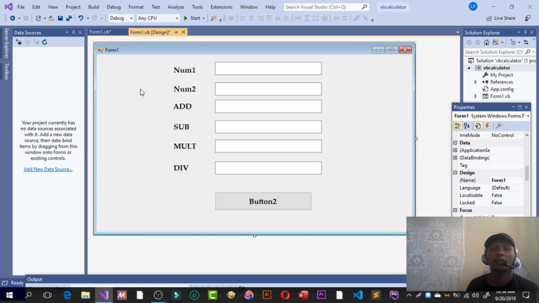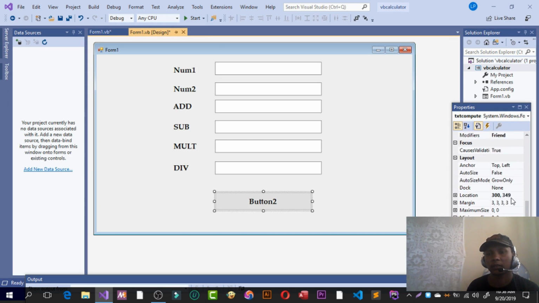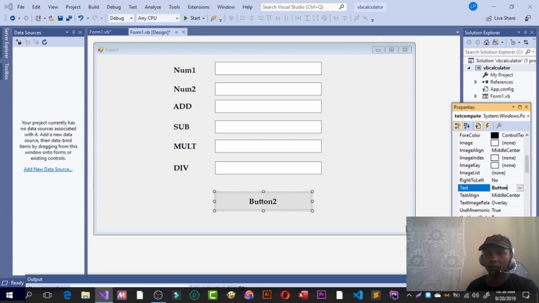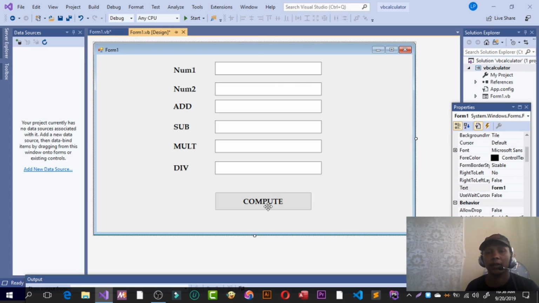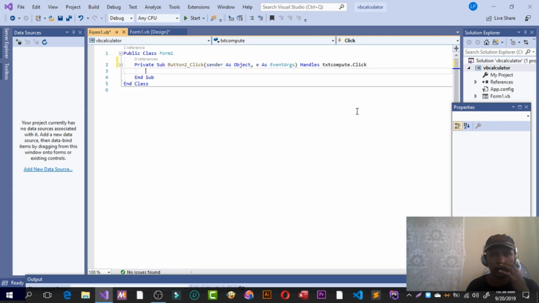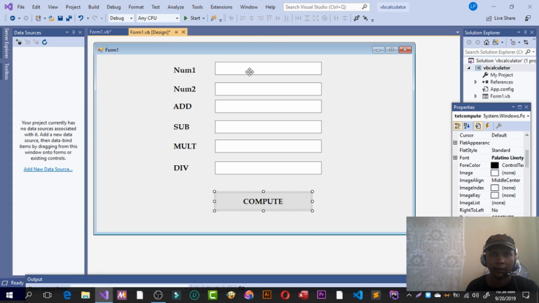Now let's go to the backend. Now we need to code. You double click this button, but let me change this button name. Say compute the results, then double click this one. Now let's start, from add, subtraction, multiply, and division.